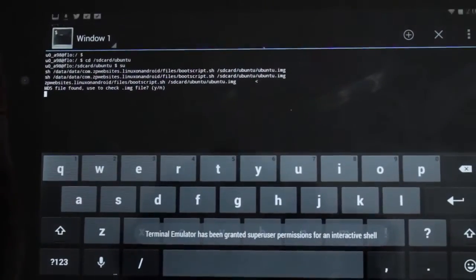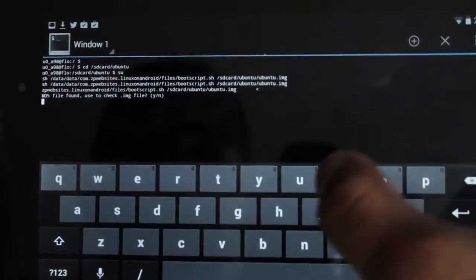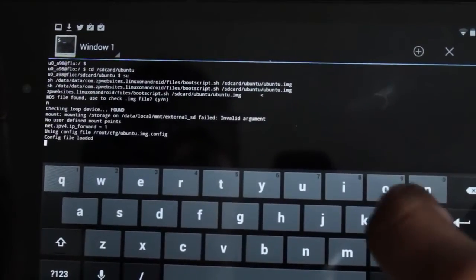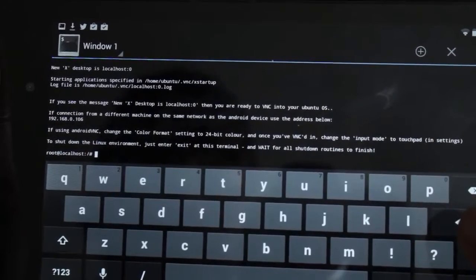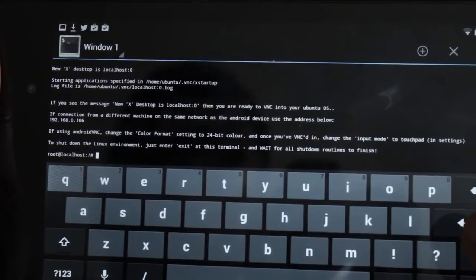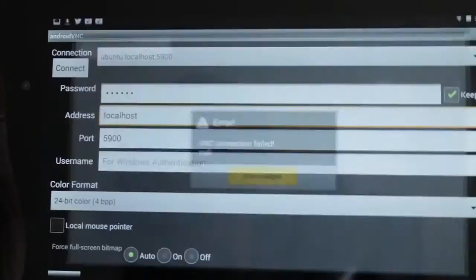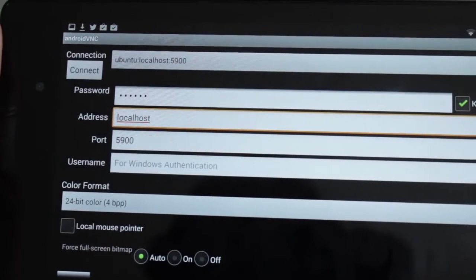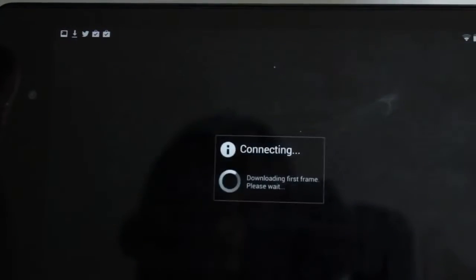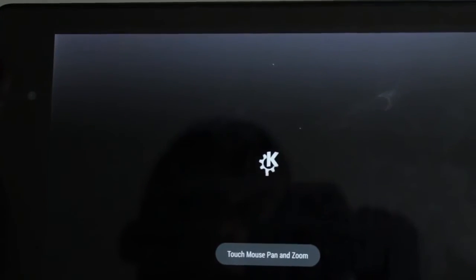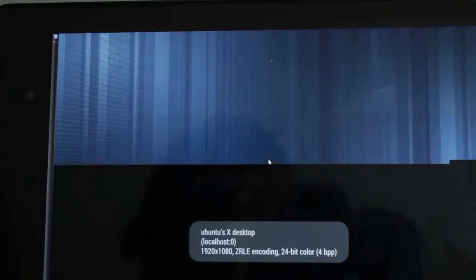Alright, it's going to ask, do we want to load our configuration file or MD5 file? No. Configuration file loaded. Okay, and it is going to start Linux. So now let's go back to Android VNC Viewer. Acknowledge, let's close. Keep all of our settings the same and hit connect. And here we are, it is loading, and we are inside of Ubuntu 13.10.